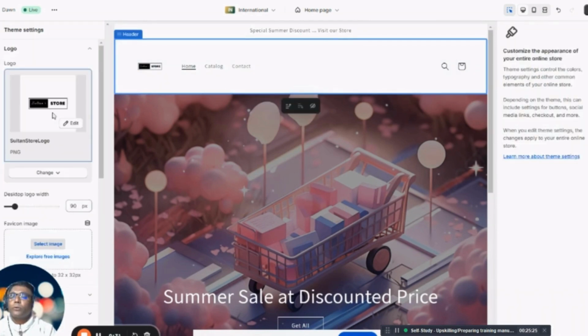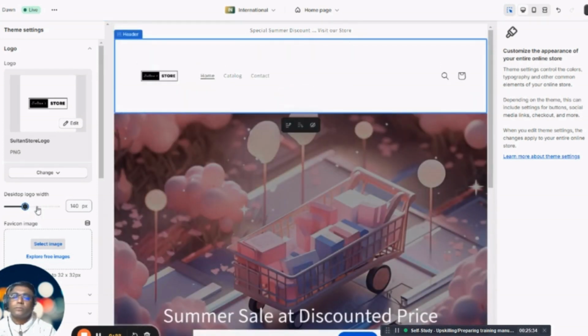Now if I want to make some changes in the logo width, we can go ahead and drag it, so it would increase the size of the logo.